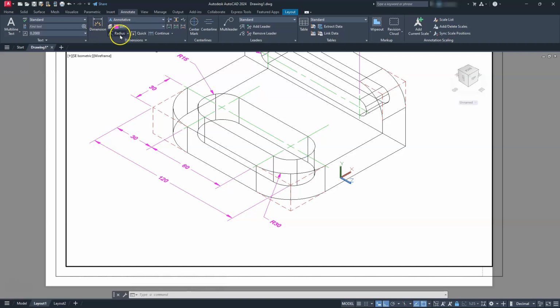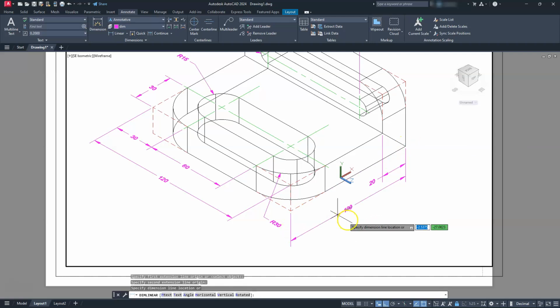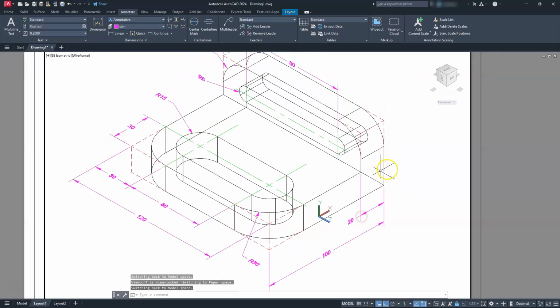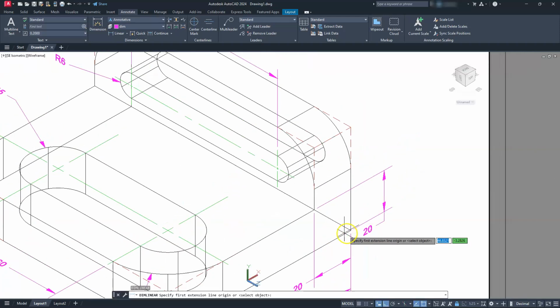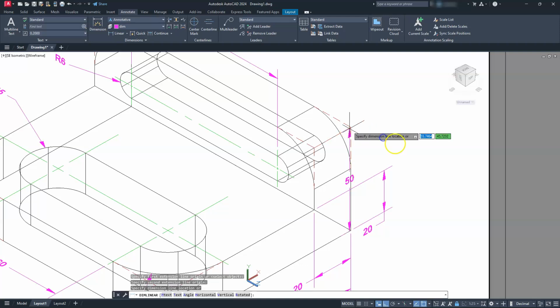So back to annotative. I like to place my linear dimensions first. So I'm going to go from this endpoint to that endpoint. Go ahead and place that dimension here. Let's go back to another linear. I'm just going to hit enter. Let's go from that endpoint to this one here we created. Let's go ahead and place some dimensions here. So I'm back to the enter button, from that endpoint to that one. Go ahead and hit enter one more time. Let's place that from that endpoint to that one.